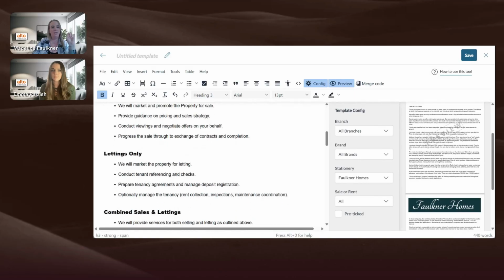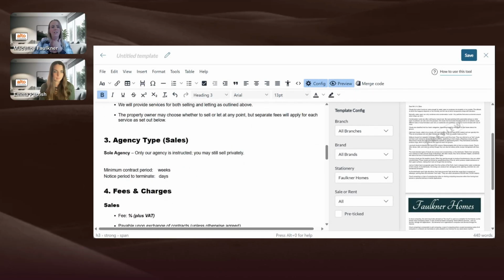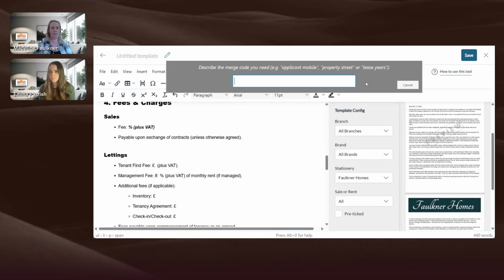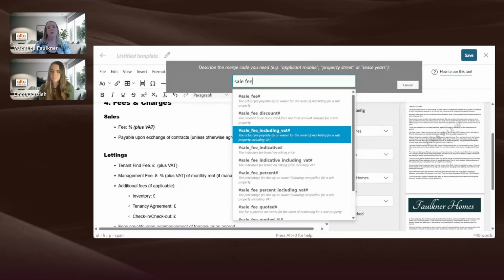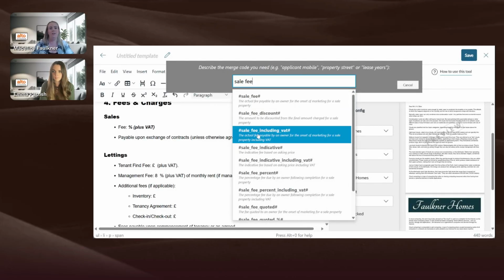So I've got my sales only, my lettings only, and combined sales and lettings, and then agency types as well. You've then got any fees, and there are merge codes for your fees as well. If I go in and find the sale fee one, I can put in sale fee, and you've got a few relevant options here. I've got sale fee discounts and sale fee including VAT, but you'll see under each merge code there is also a little description, which will be really beneficial to help you.